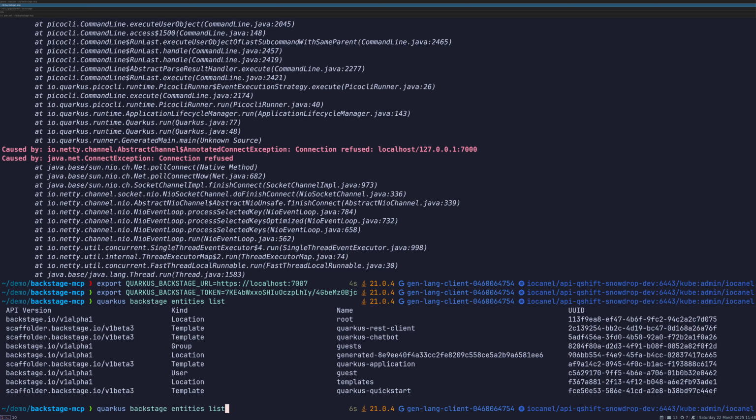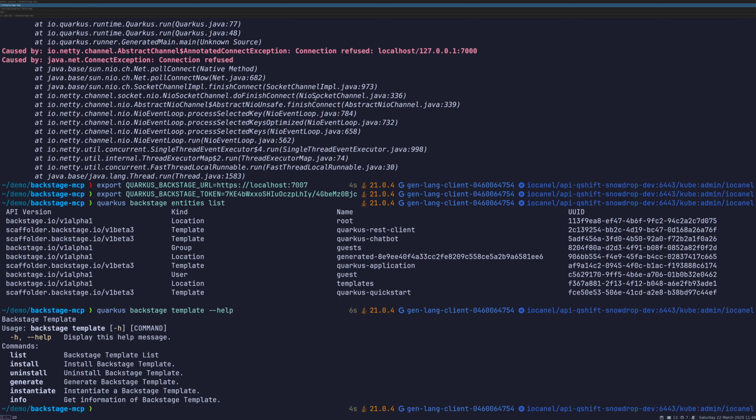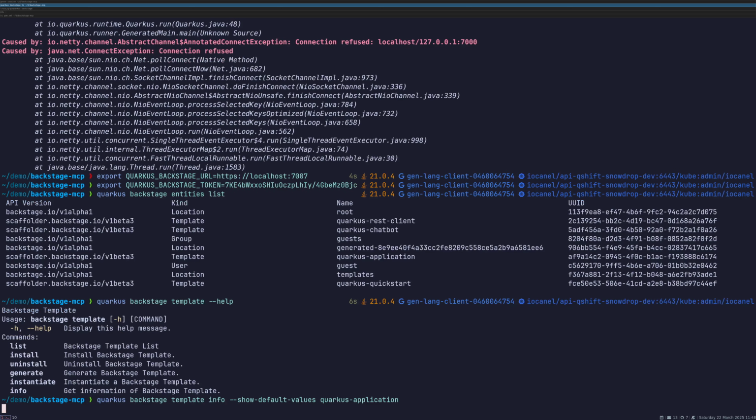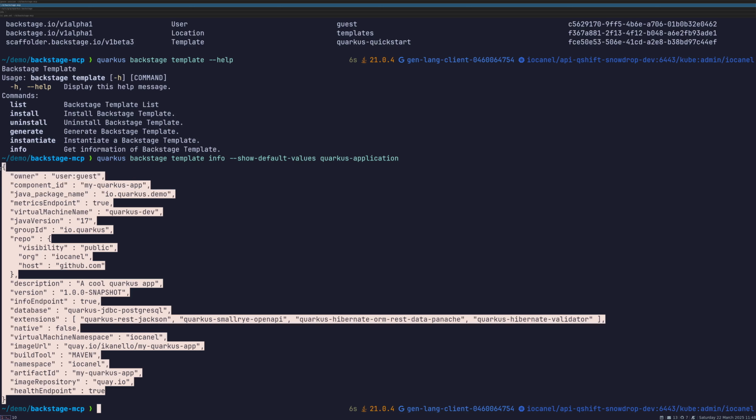Backstage template. Let's search. Backstage template info. So default values, and I will use the Quarkus application for that. Okay, so what I'm going to do is copy paste the defaults.